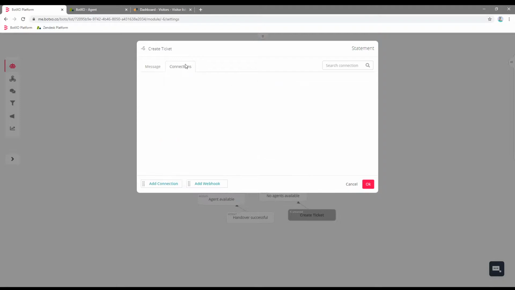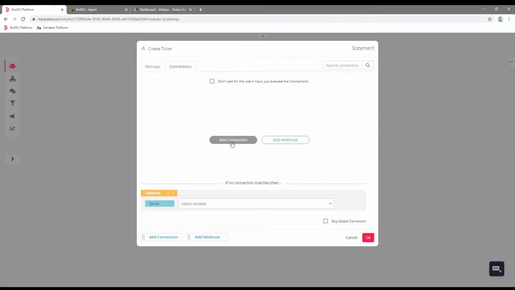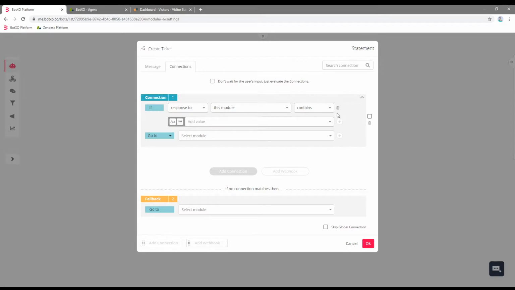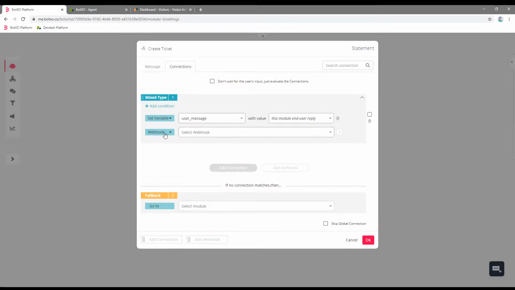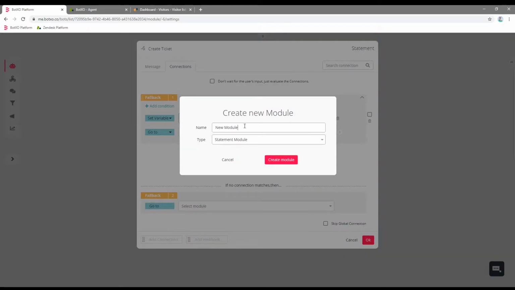And then what we're going to do is make a set variable connection. So we remove the condition from this connection, and then we select set variable. And then we're going to put in the exact same variable that we put into the webhook body, which is user_message. And then the value of this variable is going to be whatever the end user replies to this specific module. After this, we can put in a go-to connection. And this go-to connection will go to a module that actually fires the create ticket webhook.